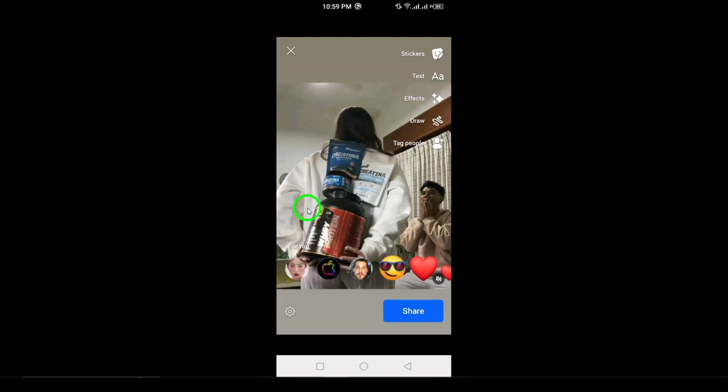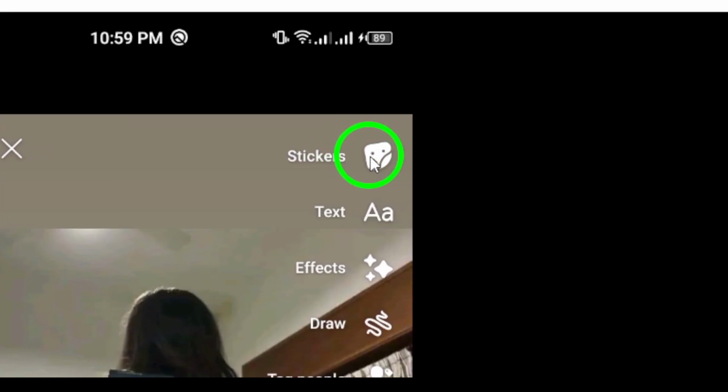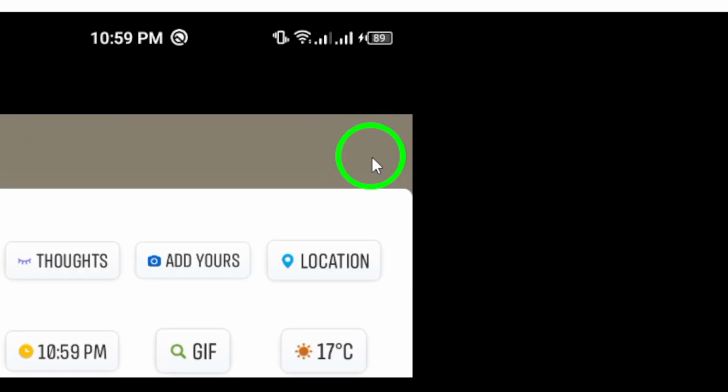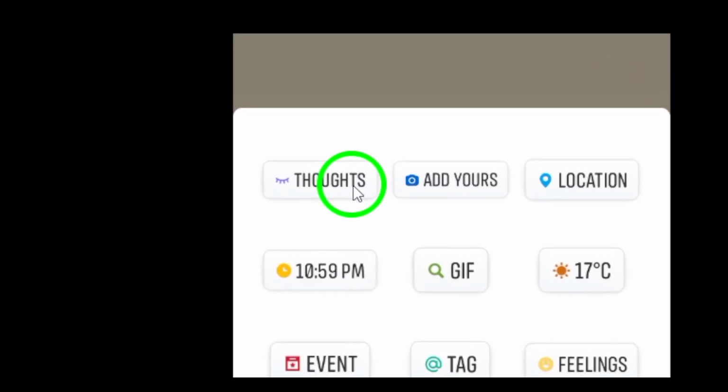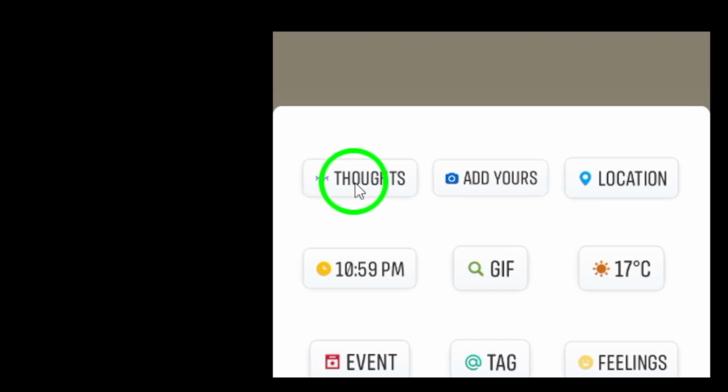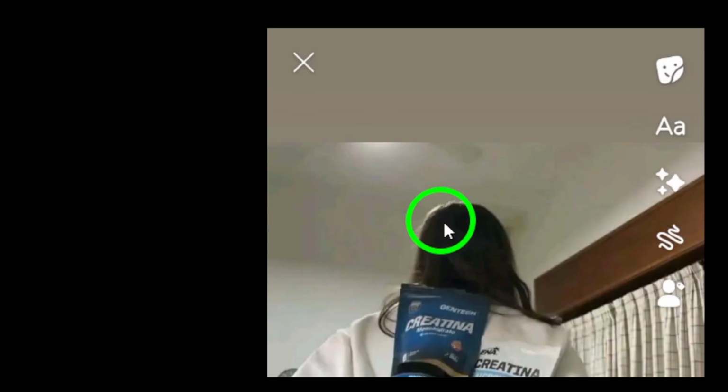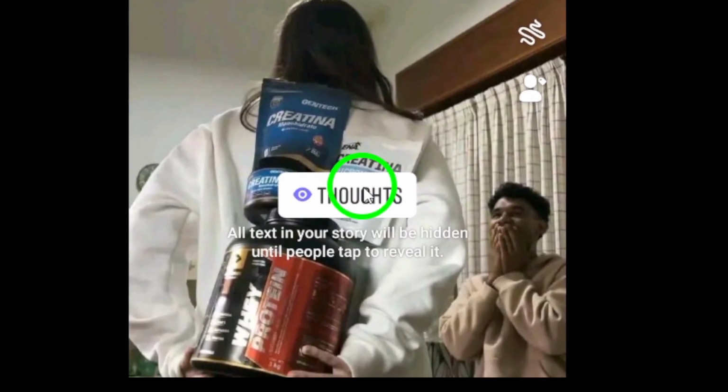Step 4. Once your photo is selected, tap on the sticker icon at the top right of the screen. This will bring up a variety of stickers and other creative options to enhance your story. Step 5. From the list of available stickers, tap the Thoughts icon. This will add a text box to your story, where you can write your thoughts.